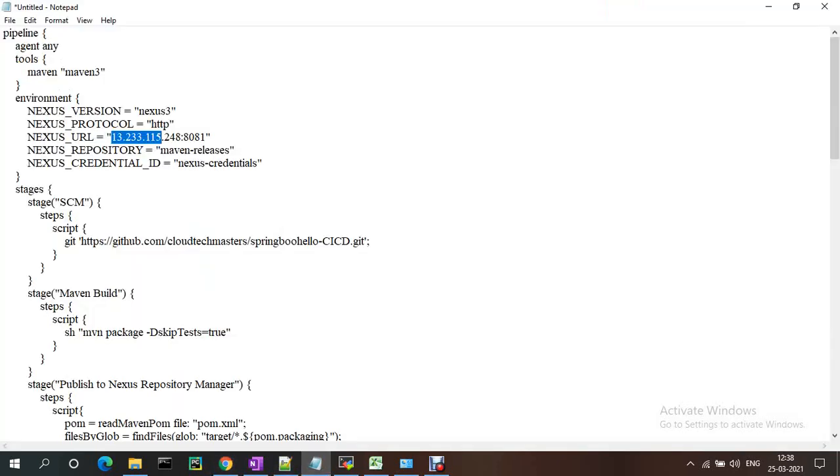Okay, I'm just updating this IP address. Okay, I'm just removing this one. And the nexus repository is Maven releases. If you want, you can provide snapshot also. Okay, nexus credentials id, the nexus credentials id we have already set up, like username and password. And these are the stages.